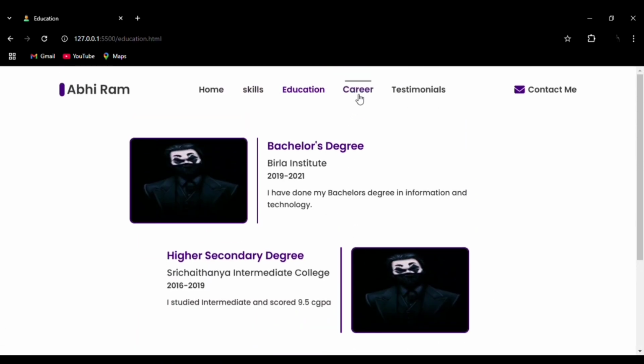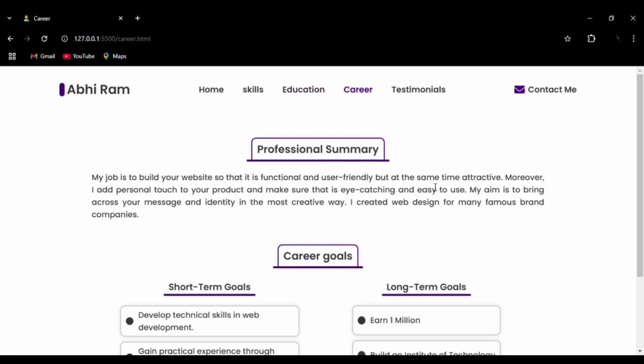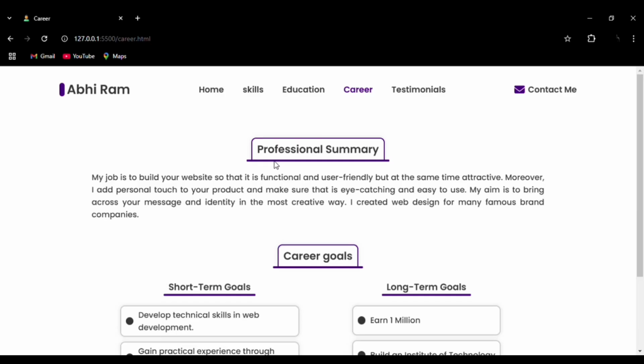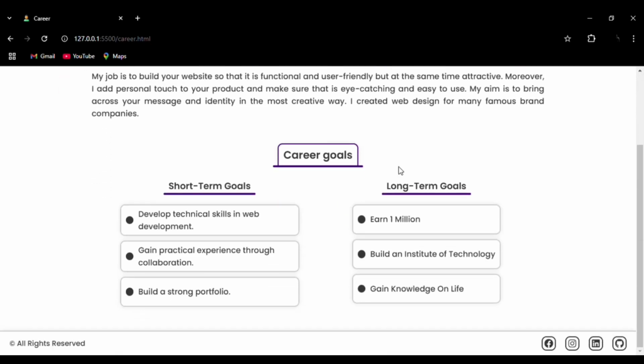Then we can go to the careers page. In the careers page, you can see a small description that is done here, and we have created this professional summary icon by using the CSS styling, and at the same time for the career goals also. And here you can see we have created a box shadow effect card which gives a 3D look to the professional website. And you can see we have added some main information here like long-term and short-term goals.